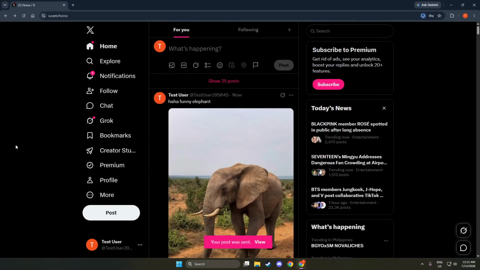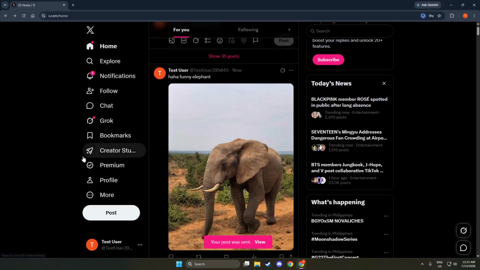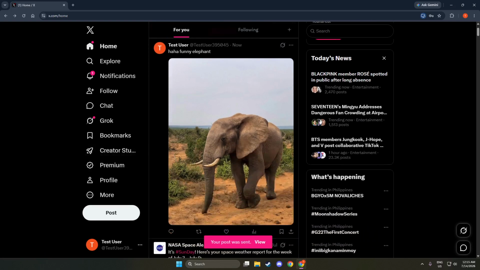You did it. You have now posted a picture on X, engaging with your audience in a meaningful way. Remember, sharing images can greatly enhance your presence on social media. Keep experimenting with different types of content to find what resonates best with your followers.